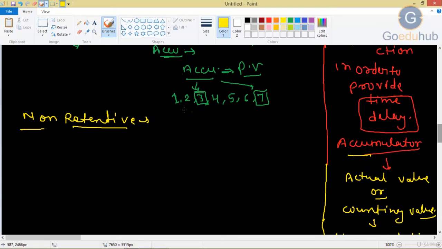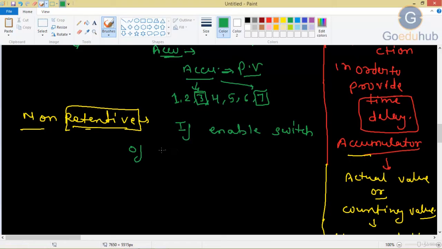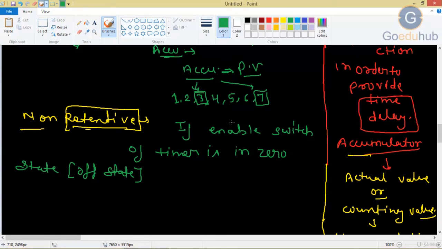Now in a non-retentive timer, as the name indicates, it won't retain its value. That means if the enable switch of the timer is in the zero or off state, I am talking about NO switches, your timer will be reset. Reset means its accumulator will be reset.